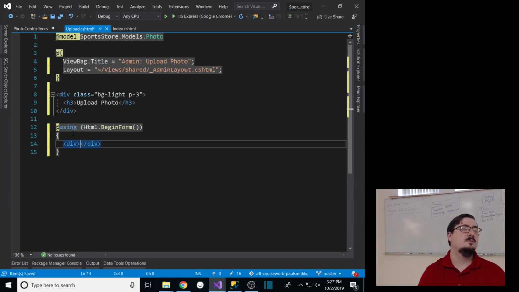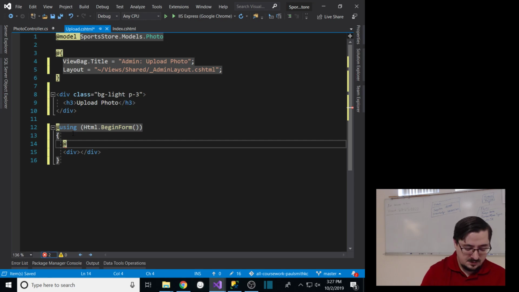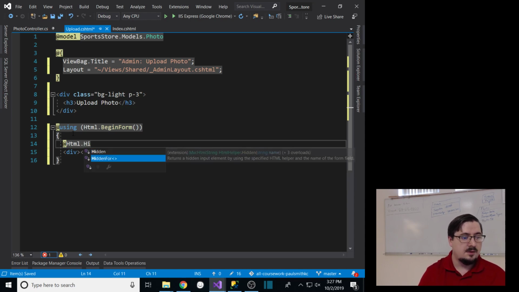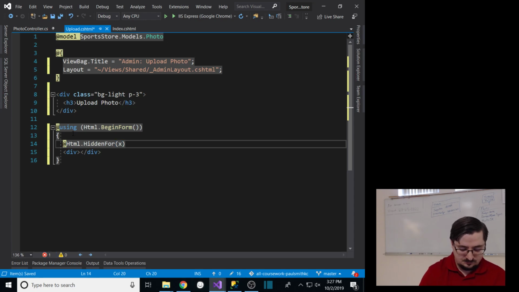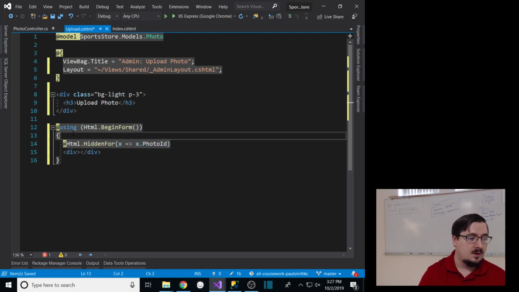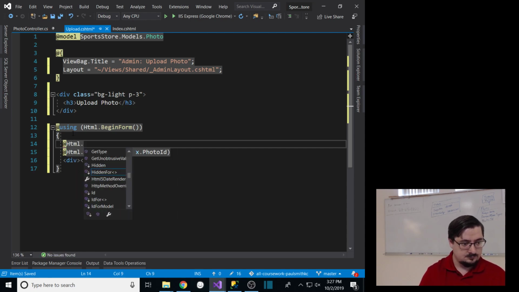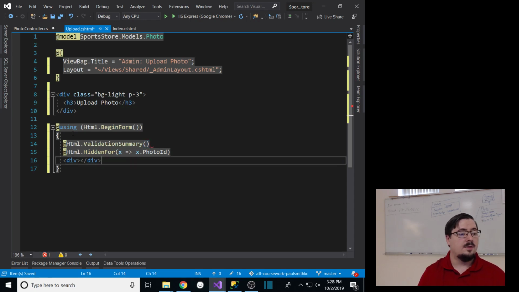So div. Thinking about how I want to structure this, I know that I need to have a hidden field potentially for the photo ID. So I'm going to add a hidden field for that, hidden for photo ID. I may want to have a validation summary in there. Good things to just start with. So now I can start filling in the fields.